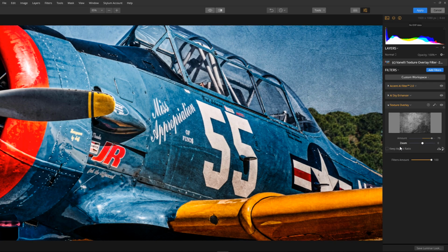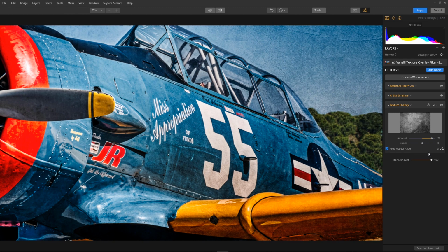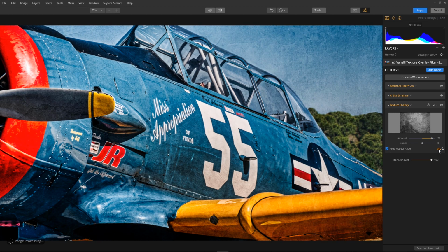Now what's really cool is we have complete control over the size of the texture overlay, as well as the option to flip it horizontally or vertically. You could also apply a filter mask to paint out some of the areas of the texture overlay.